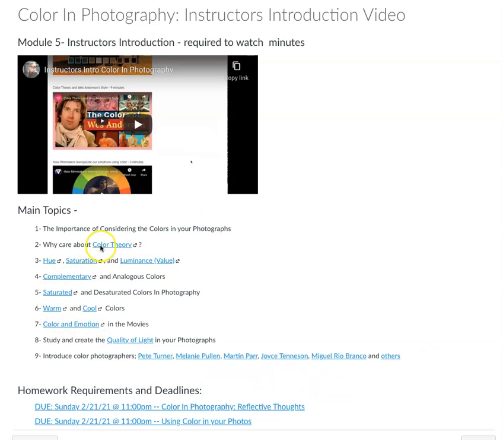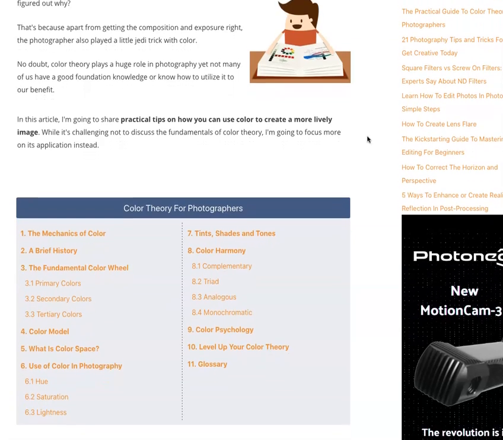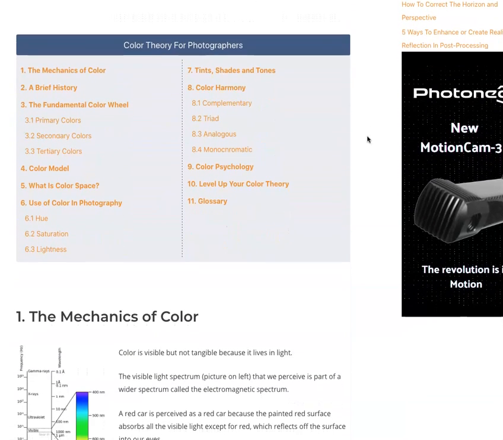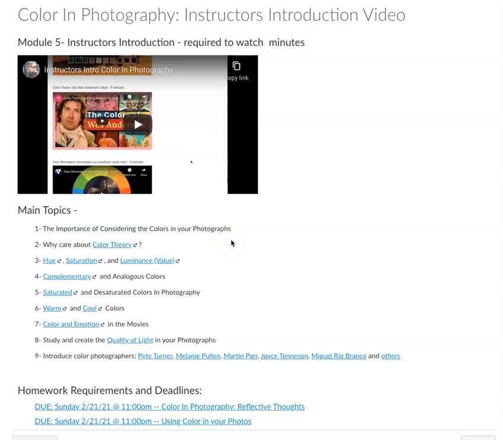In this case, when you click on the color theory, it takes you to a website that would be great for you to do some further reading and research on. Talking about the mechanics of color, a brief history, some of the fundamentals of the color wheel, color harmony. So these things you can apply to this week's assignment, and it's all there for you, ready to go. And so all these take you to different websites or videos as you're navigating throughout the module.